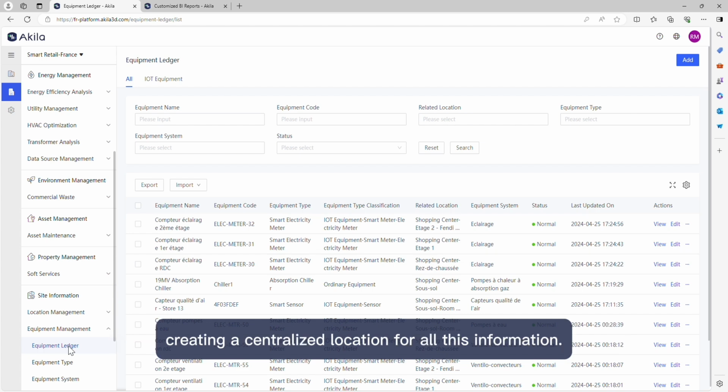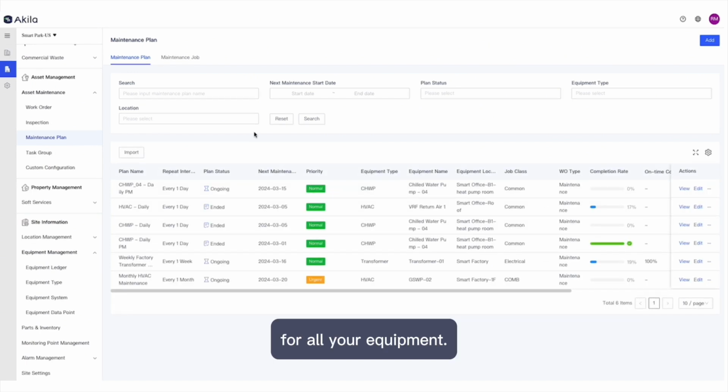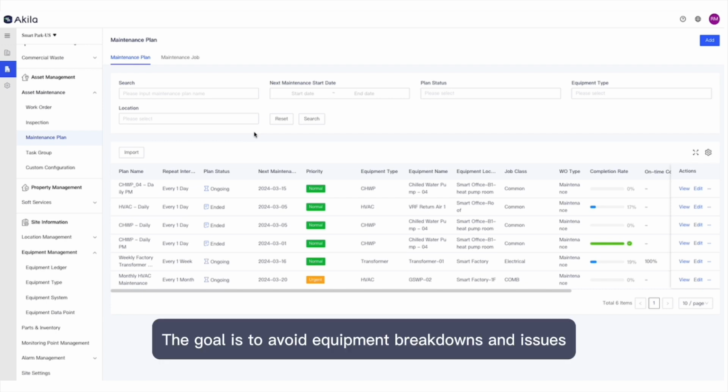Akila allows you to create preventative maintenance plans for all your equipment. Preventive maintenance schedules are plans for keeping equipment, machines, and facilities in good working order. The goal is to avoid equipment breakdowns and issues by performing regular maintenance tasks and checkups.